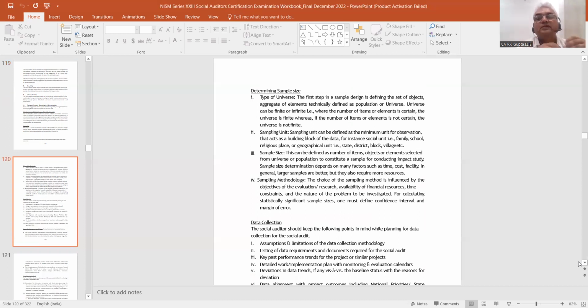Then determining the sample size. So how to determine the sample size? Sample size will be determined by the type of the universe. So first of all, we have to see the overall scenario, whatever data is available, whatever documents, whatever information is available. And out of that, we have to select the sample size. So type of universe is very important. Then sampling unit, sample size, and sampling methodology.